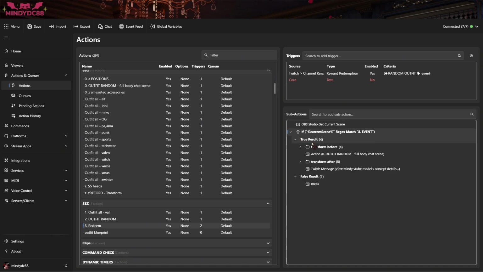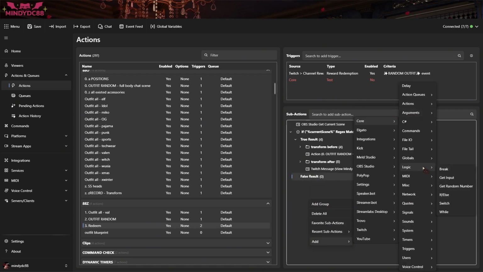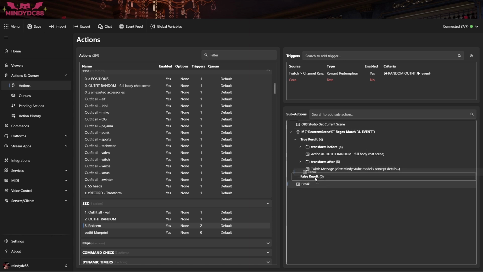I have already put in the steps for my transformation retool, which I will be breaking down in a minute. But let's pay attention to the false result. We need to put in core logic break and drag it into the false result. Now if you are not in the correct OBS scene, nothing will happen.